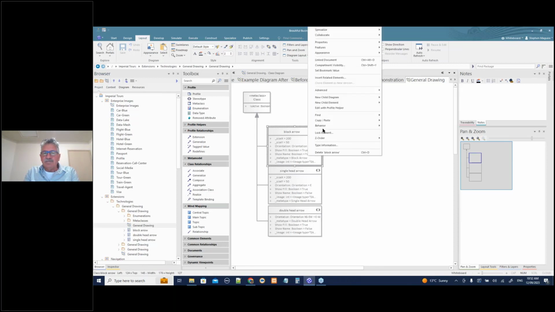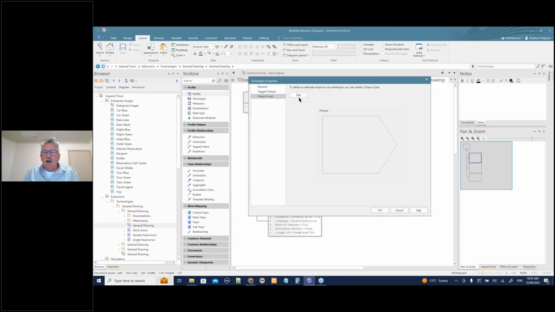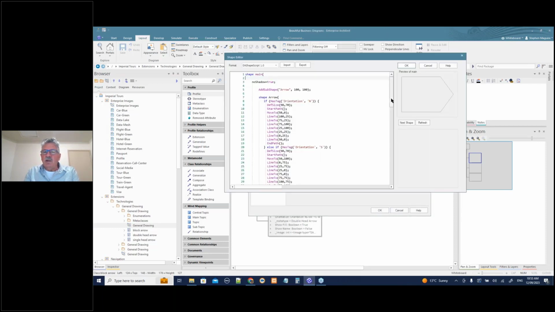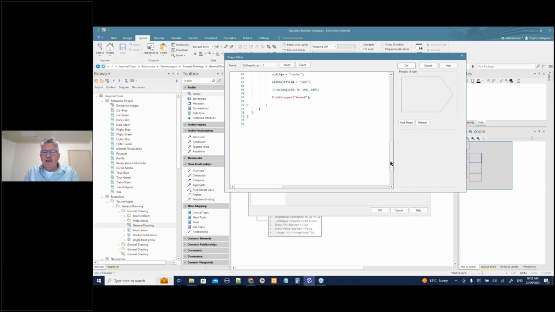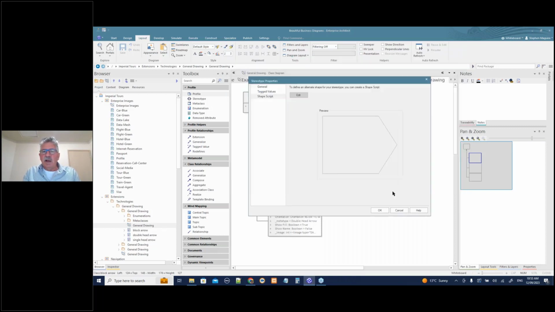So if I look in here, at edit with profile helper, and I look at the shape script and edit, you'll see that there's some stuff in here that's creating this element. Now, this is not for the faint-hearted. If you're a business person, then just close your eyes for a minute and don't look at this, but you'll be able to get some of your technology people to do this. And there's lots of examples of this in the help, the user guide, and beyond.